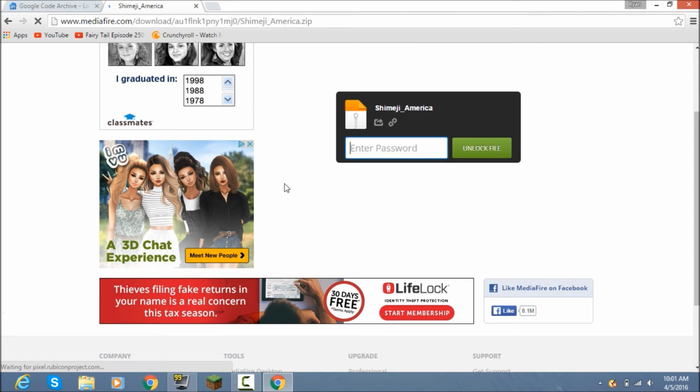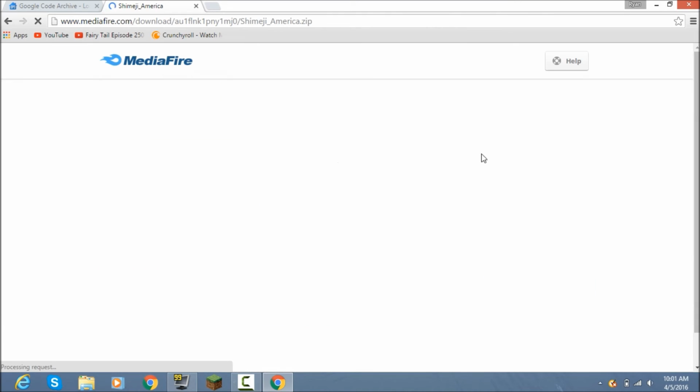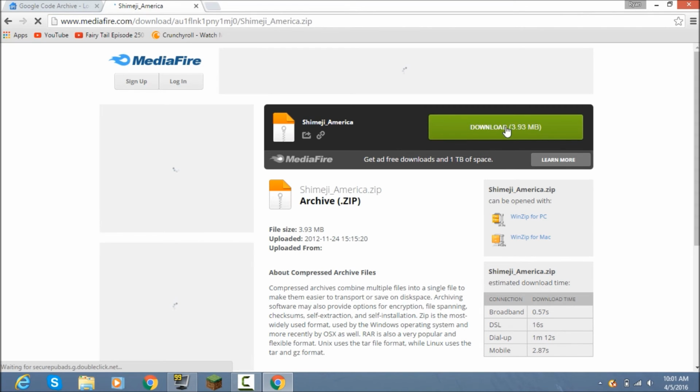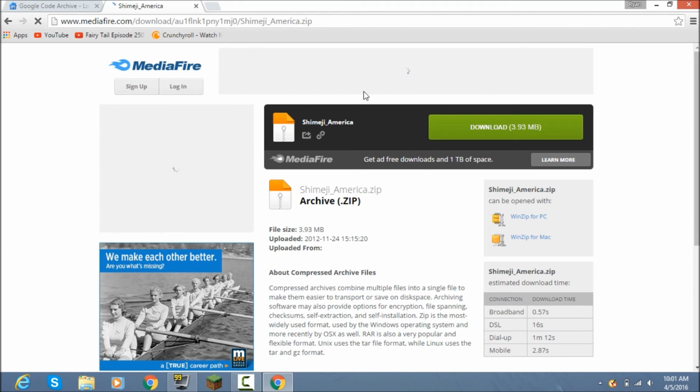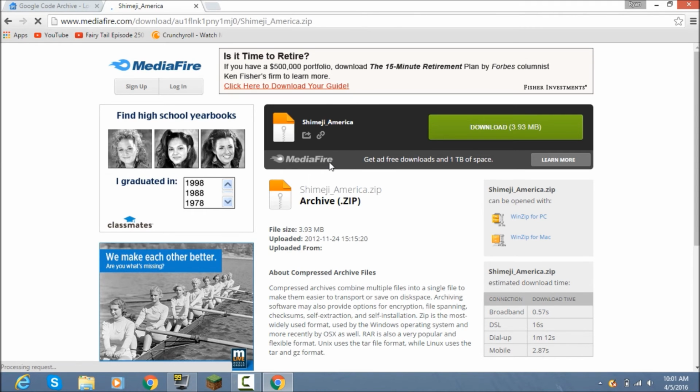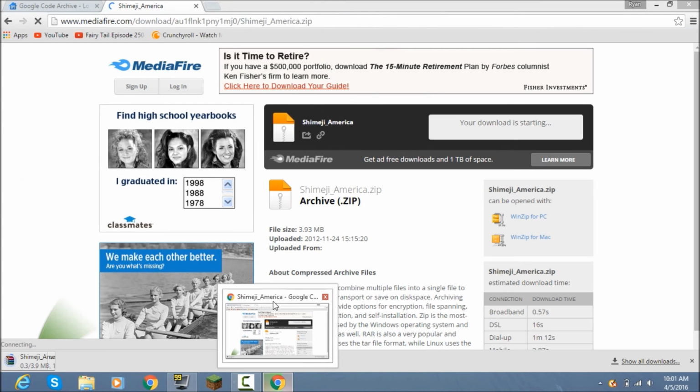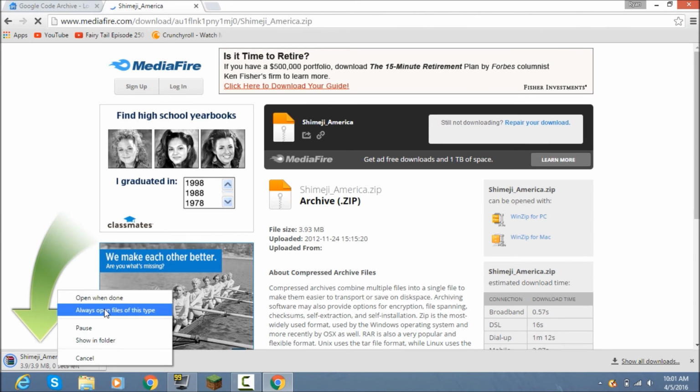The lag. Okay, hopefully that's the password. I kind of forgot. Okay, yeah, it was. So now it's time to download it. Hit download. Oh, go away, ad. Okay, well, it's downloaded now, so I don't need to worry.